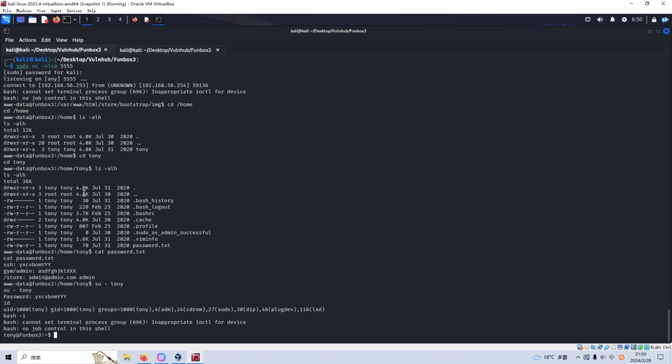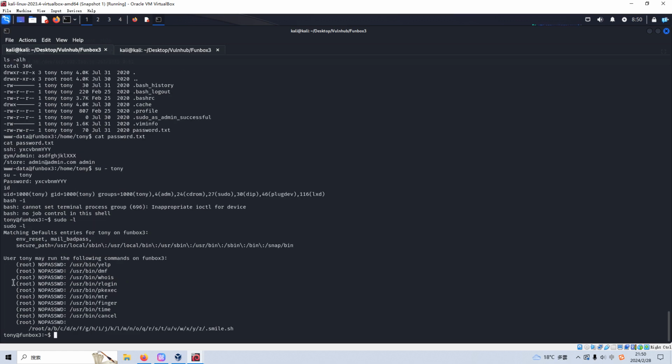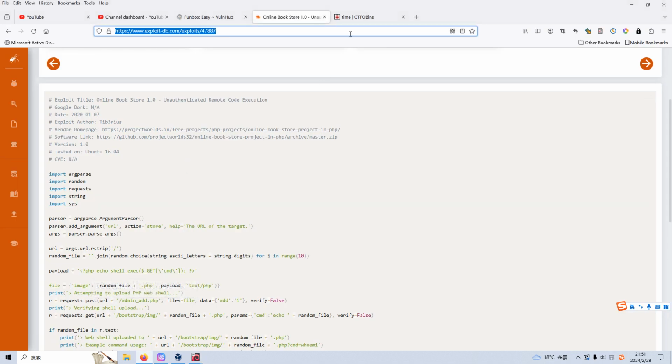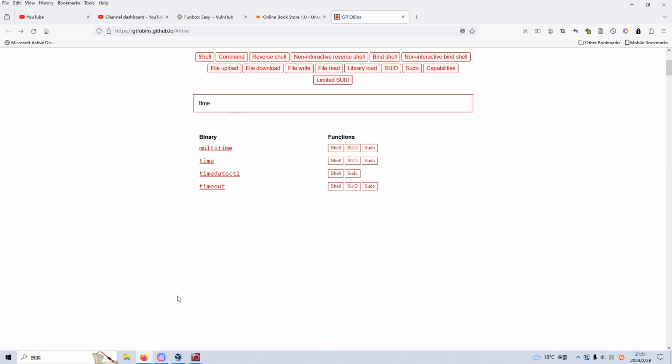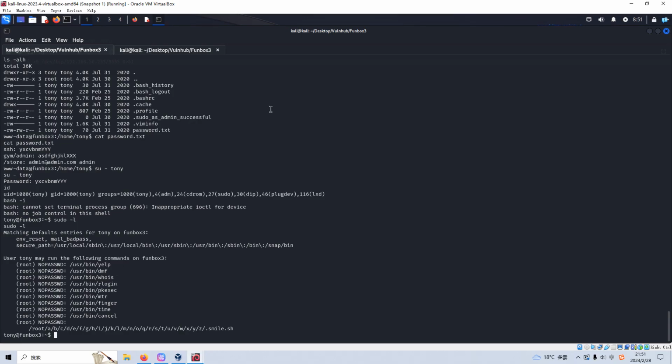Next, we need to make not lateral movement, we need to escalate our privilege. So how to do it? First of all, we need to check whether the current user, Tony, can run sudo. It can. So there are many binaries or commands we can utilize. We need to check one by one and select the easiest way to elevate. So how to know which one is best? We can go to the GTFOBins website. We can try the first one, yelp.